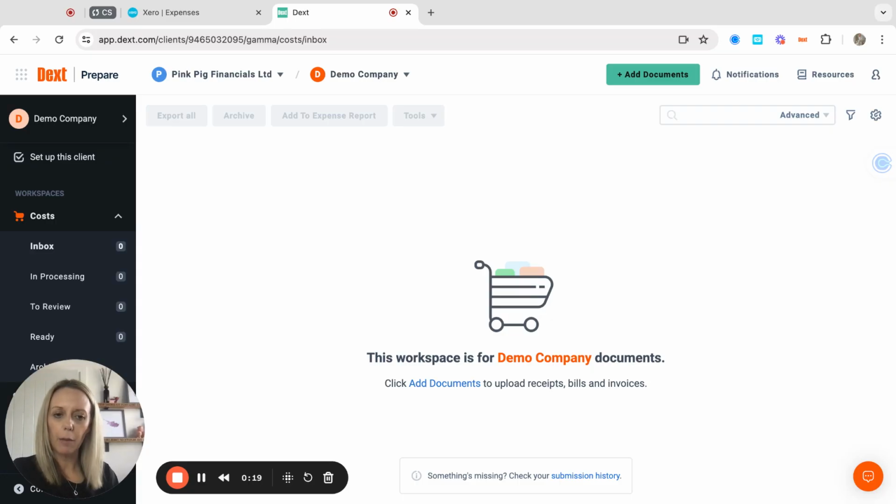If you look in the apps marketplace and just try and look for data extraction, you'll be able to see all the other ones that are potentially out there. But the main three are HubDoc, Dext, and Auto Entry. We use Dext in Pink Pig, hence why we're using that in this course.